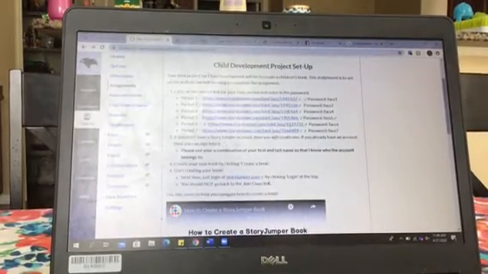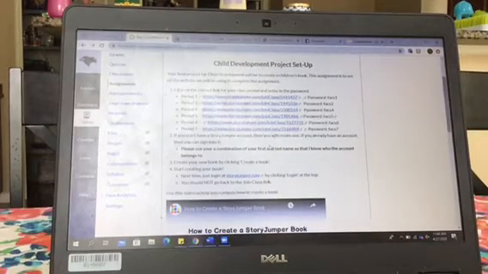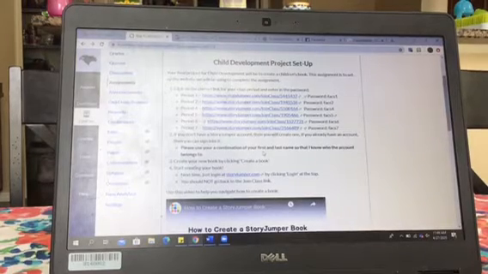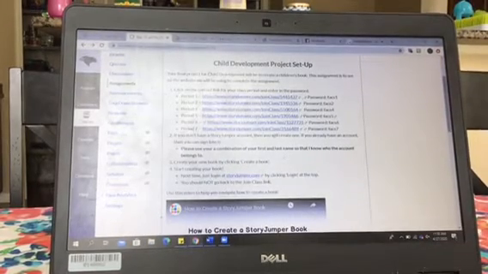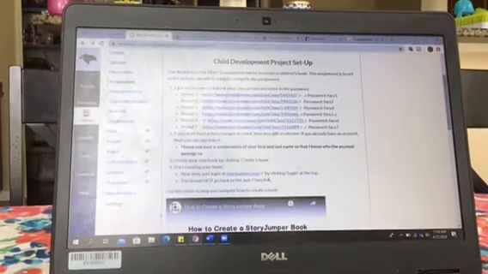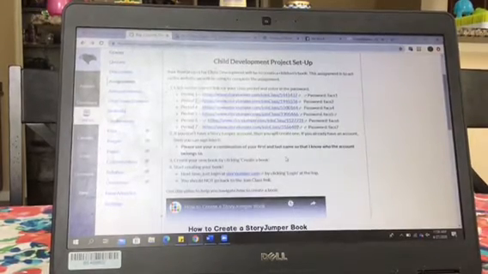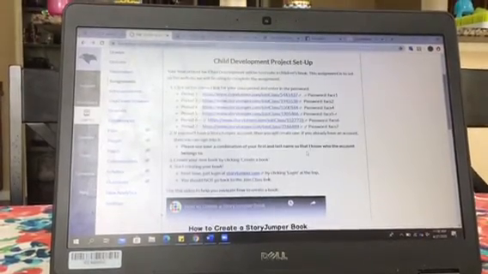If you don't have a Story Jumper account, then you'll need to create one. If you already have one, then you can sign into it. When you're creating your account, please use a combination of your first and last name so that I know the account belongs to you. So don't use a nickname. You need to use a combination of your first and your last name. So if I was doing this, I could maybe do J. Kelly, I could do Jessica Kelly, but I need to be able to easily tell who this account belongs to.